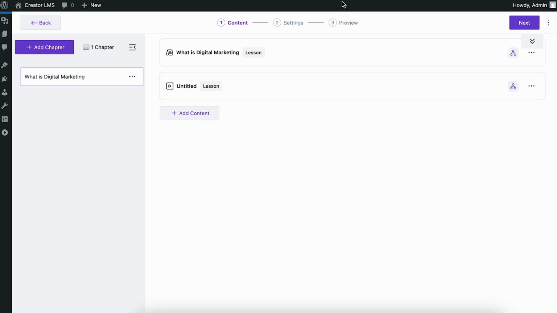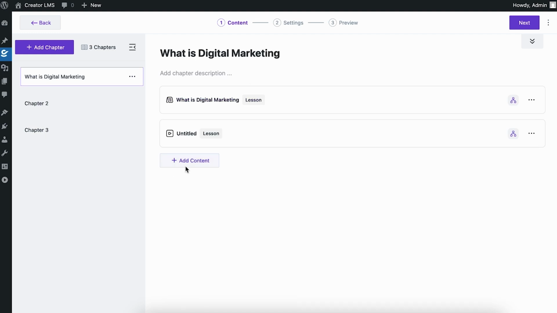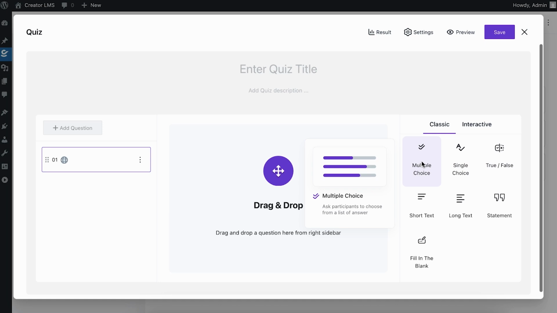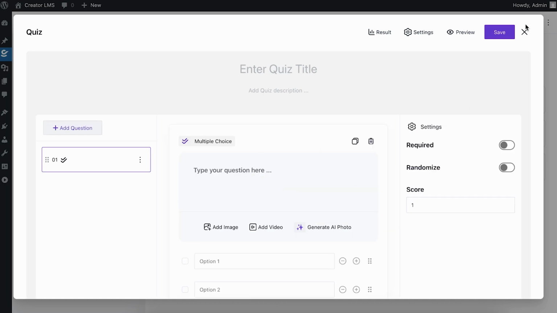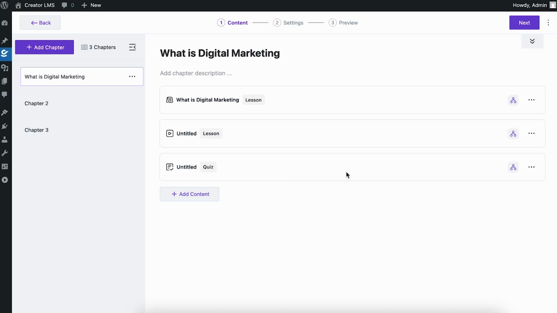Then I haven't added anything here, so it's currently untitled. Now you can add multiple chapters here, so let's say chapter 2, then you can add chapter 3. You can add as many chapters as you want. If you want to add multiple lessons, you can add quizzes here. As you can see, there are drag and drop quiz options here. I'm not going to save it, so you can see it's giving me a warning sign. I'm just going to close it. You can see the quiz has been added. You can edit it however you want, whenever you want.